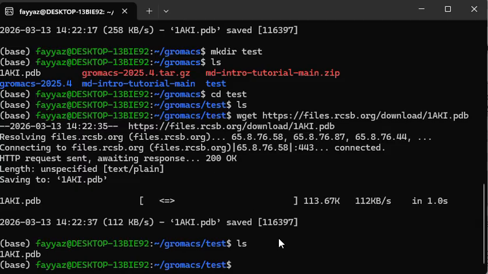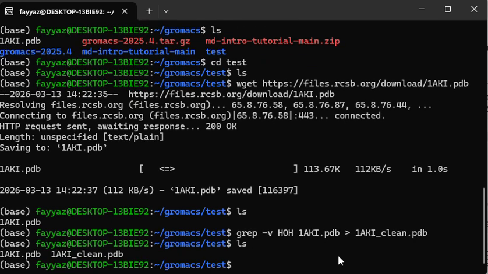Here I will copy and paste this. But one thing you should know is that the PDB file name is in caps, while here it is written in small letters, so it might give us an error. So let me write it in caps, and then it will save it as 1AKI_clean.pdb. I will press enter. Let me check. Here you can see that we got two files, and we can check whether the water has been removed or not.